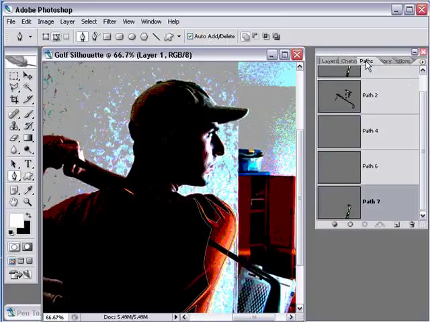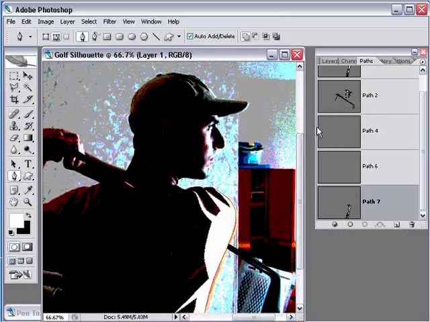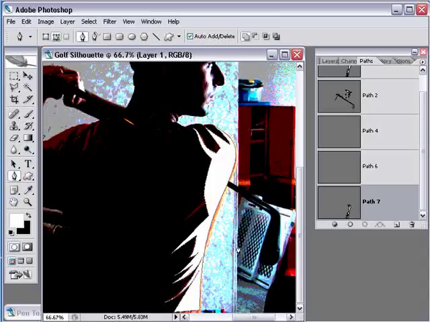Go back over to your Paths palette and click once on the path that you drew on. And then see this little button at the bottom here, Fill Path with Foreground Color. Well, if I click that, it fills the path with whatever my foreground color was. So look at that there. See that? That whole shape is now filled with white.